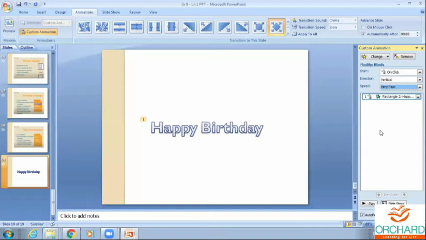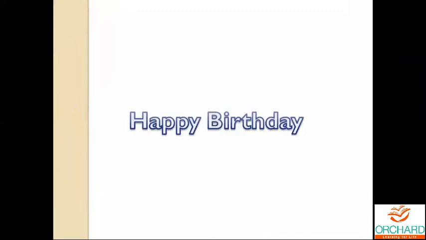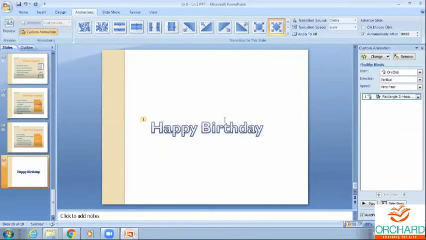Okay, and below that box you can find the play button. It is used to play the animation. Okay, and this is slideshow. By clicking this you can see it in full screen. Okay, and here you will have the auto preview option. See, if you enable this, it previews automatically.